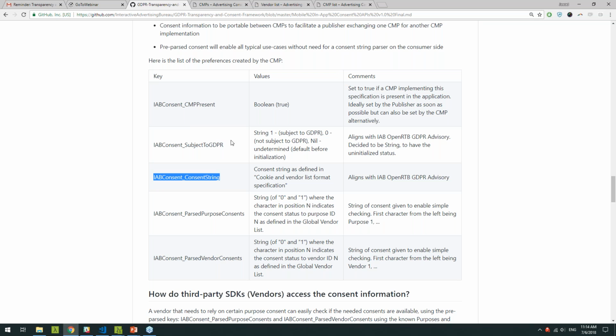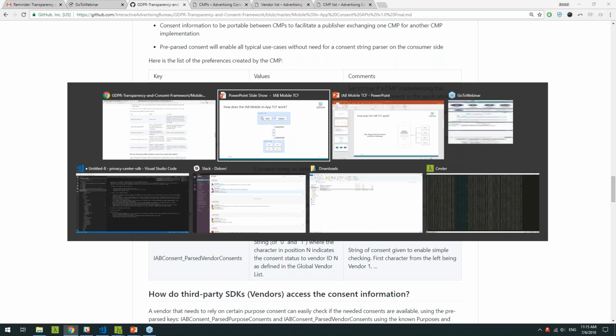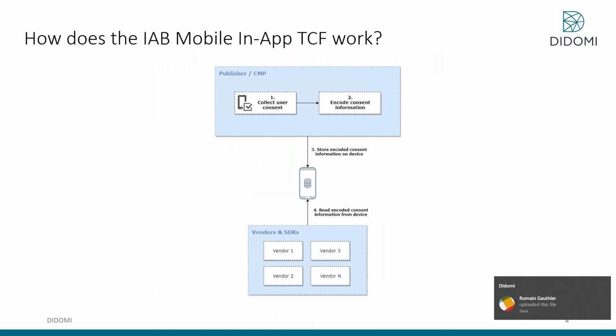We have a few other variables around there. Some of them are pretty standard, but also pretty useful, where we basically say if the user is subjected to GDPR or not. So if you are a non-EU publisher and the user is not in the EU, you usually do not apply GDPR to them. So that flag helps vendors decide if GDPR applies or not. And then a few others are there for more technical purposes, but don't necessarily have different values or different content than what's in these two. So the general idea is the publisher, or a CMP used by the publisher, has to collect, encode, and store the consent information on a device, and then any vendor can come and read that information pretty easily.